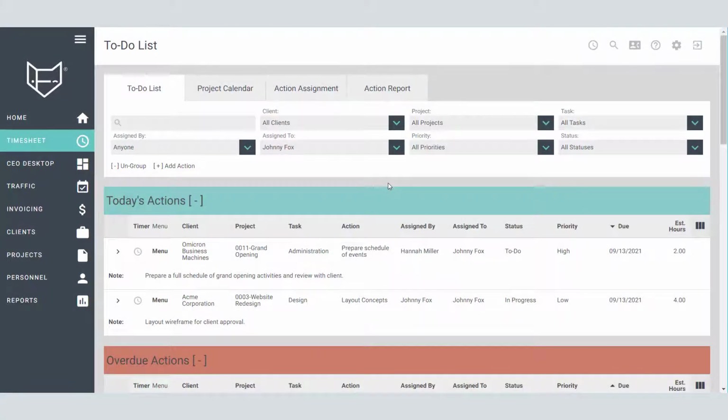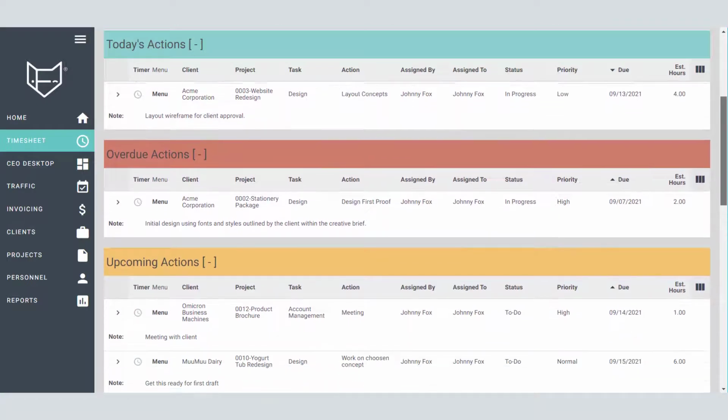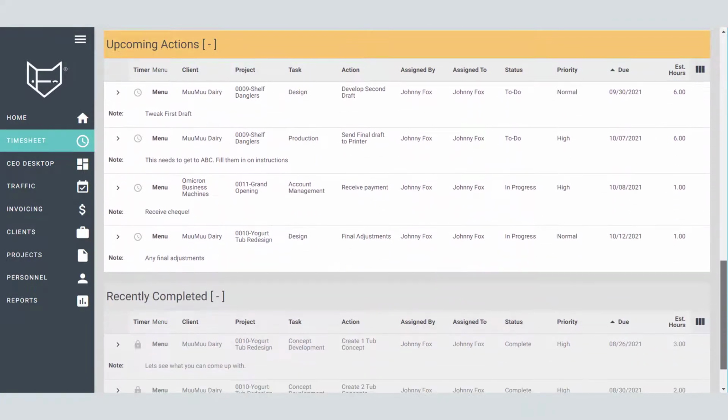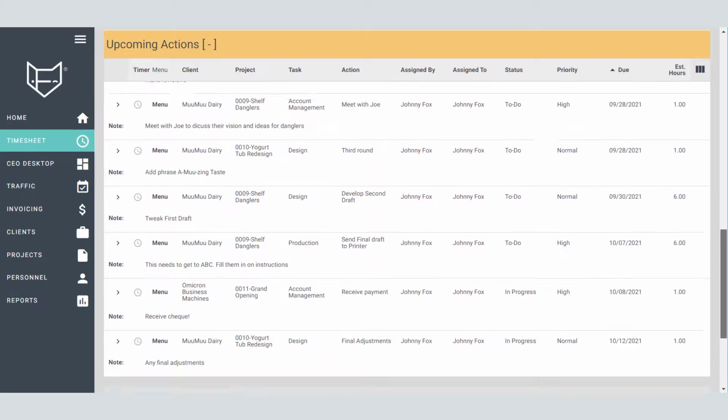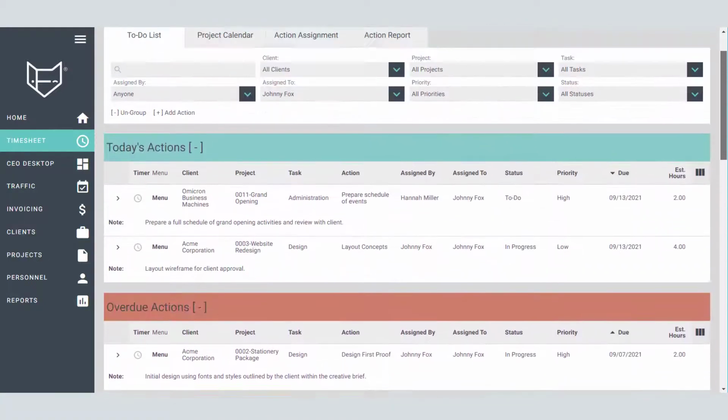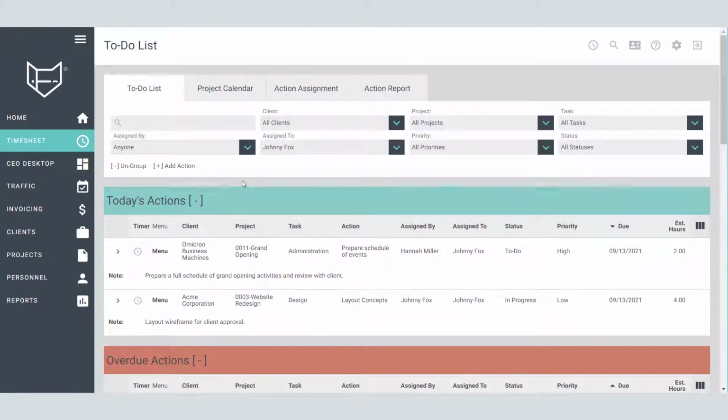Scheduling at work and having a way for your team to see what they need to work on can make getting things done smoother for your team, especially during times that are busy. The to-do list in FunctionFox allows members of your team to see what it is they are responsible for getting done. The page is divided up into 4 separate sections: today's actions, overdue actions, upcoming actions, and recently completed. These areas all function the same, though recently completed actions can no longer have time tracked against them.